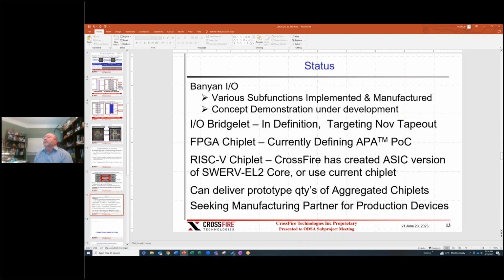So the Crossfire I/O, the Banyan I/O, as I like to call it, as is typical on test chips, you try out various parts of the technology, and that's what we've done. We've got a couple of sub-functions that we've seen silicon in, and we're doing a concept demonstration under development now that ties the rest of it together.